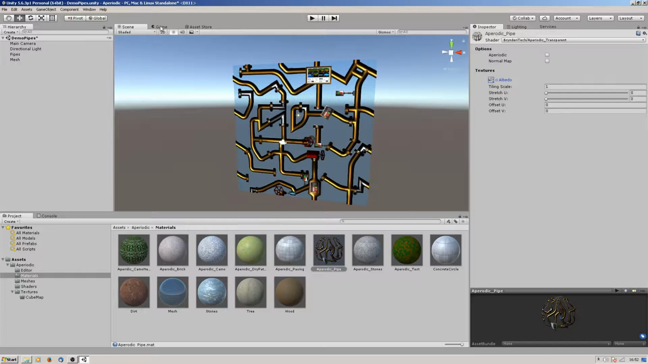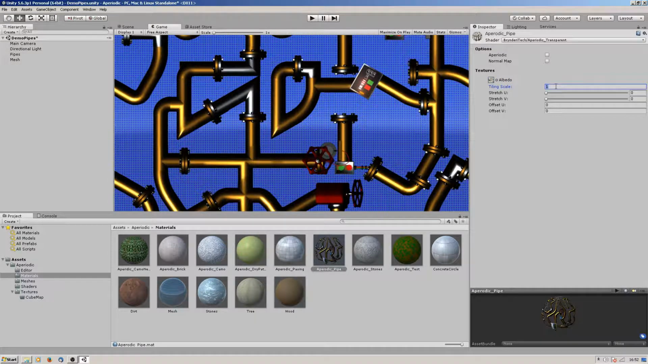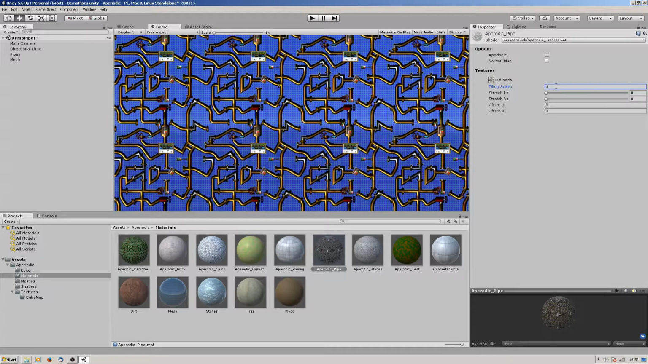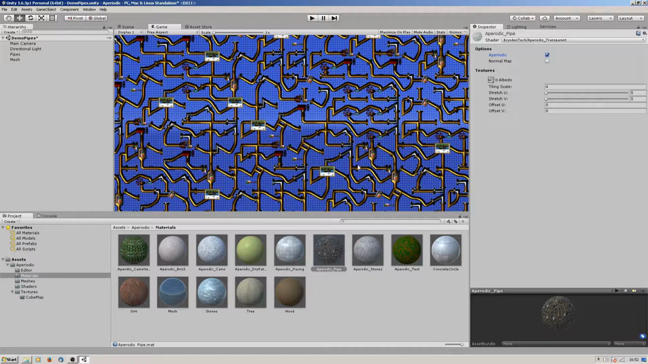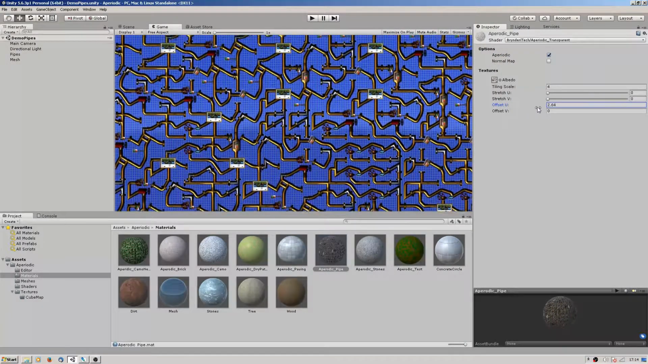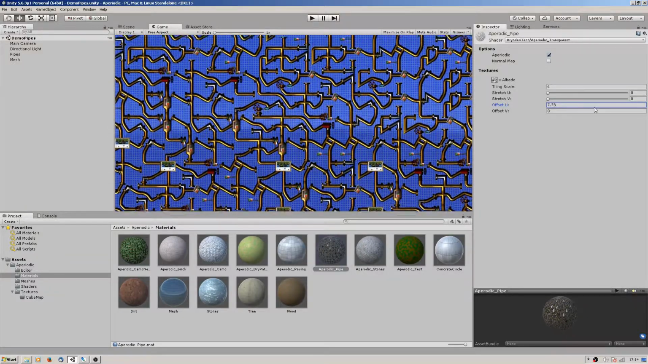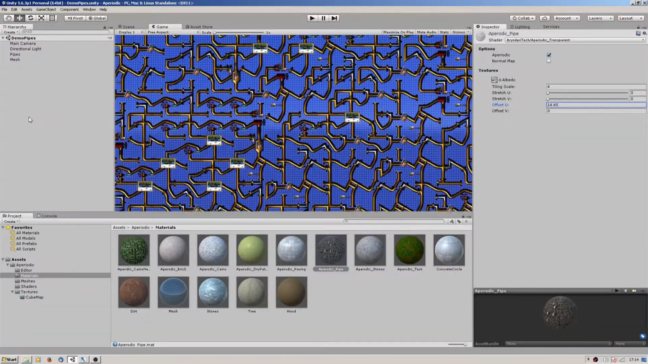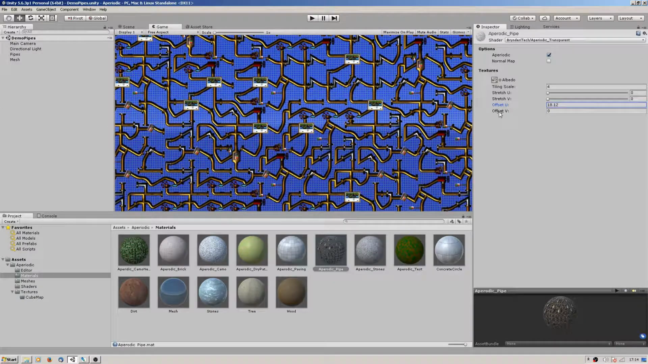Okay, so let's go into game mode and we'll scale the tiling so it's a 4x4. Now as you can see, you automatically see the repeat pattern there. It's 4 that way and 4 this way. However, as soon as you click the aperiodic, it all gets mixed up and that repeat pattern has now disappeared. If you just move the offsets, you can see there is hardly a repeat. It's all random. And go in the V as well.